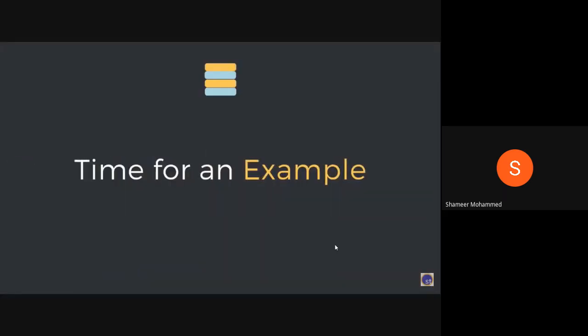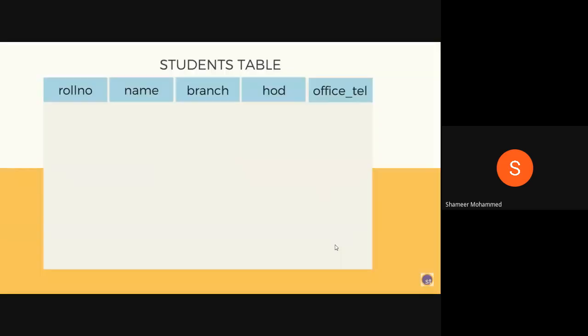For now, let's start with a very basic example and try to understand data redundancy and the problems that we face due to it. So here we have a simple student table which stores student information in a college. We have columns: roll number, student name, the branch or the department name, the name of the HOD or the head of the department, you can call it a teacher name as well, and the department telephone.